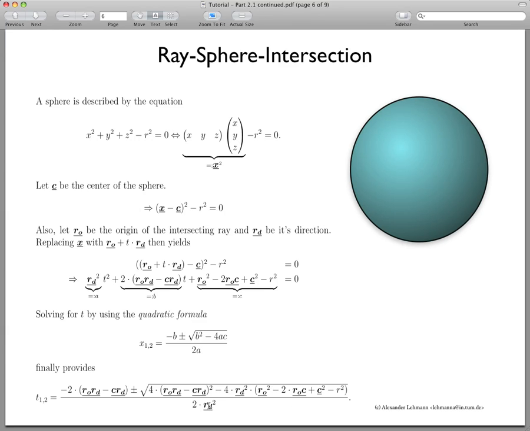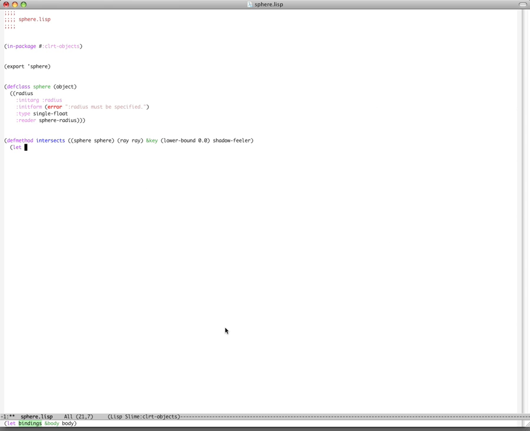We use that here and here. So let's go back and say we use RO as the ray's origin, RD as the ray's direction. Then we said that C is the center of the object, the center of the sphere. Then we wanted to pre-compute RORD, let's call it this way, RORD is the dot product of RO and RD.